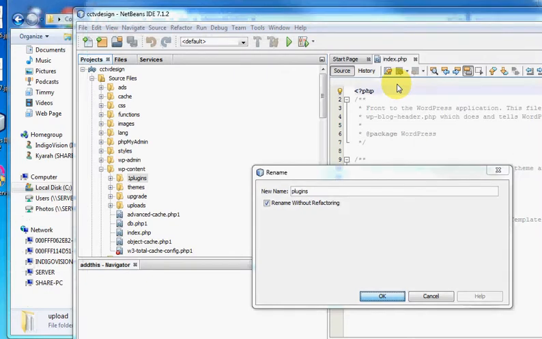So a few seconds further on, what the problem was, I'd renamed my plugins file. So we're just naming that back. And once that's done, everything will be up and working.